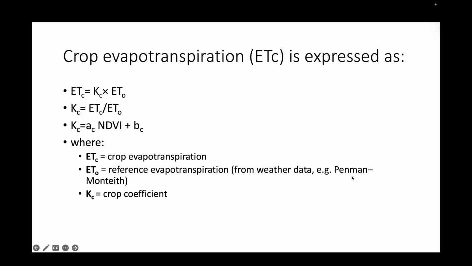So in the paper he should send me, they use the Penman-Monteith. This is one kind of source for the weather data to collect the reference evapotranspiration. They also collect from here. And then Kc is basically the crop coefficient. Okay, this is the formula for that.